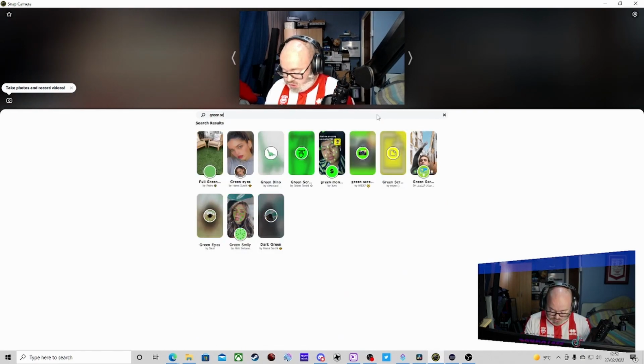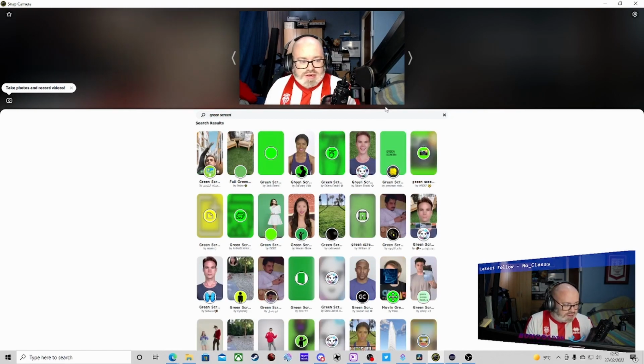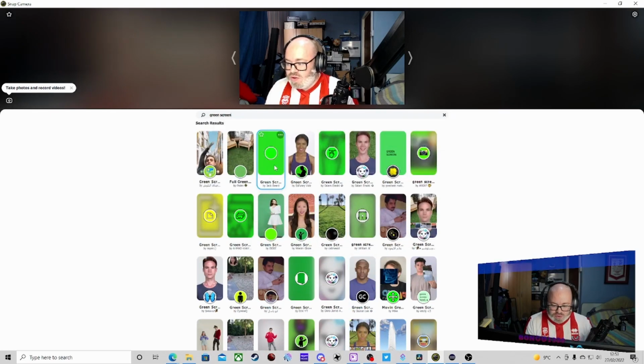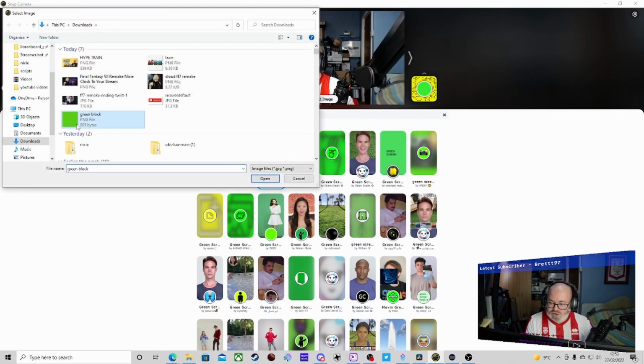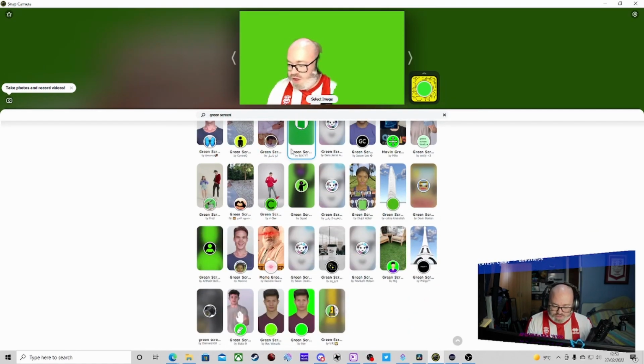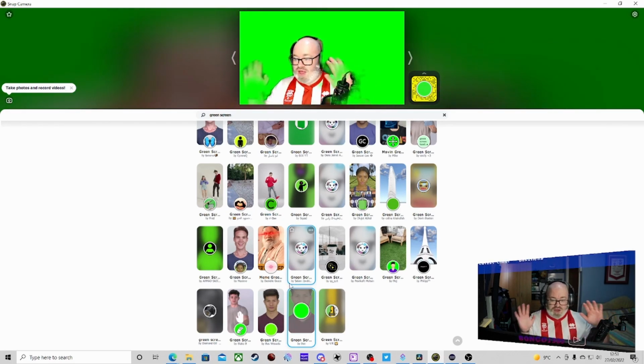So we're going to just type in green screen and press enter. I've looked through virtually them all. There are slightly different ways you can do it. With these ones where it's asking you to select an image, I had one, so I've just got a green block, and it does it with that. But the one I found that does it without any extra is this one. It's pretty much a similar sort of effect.